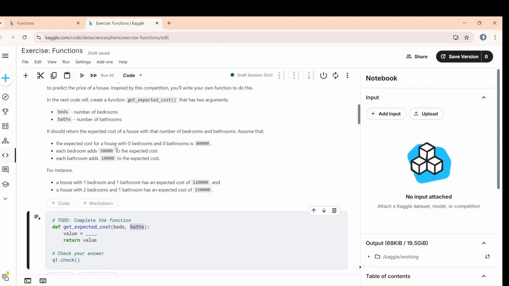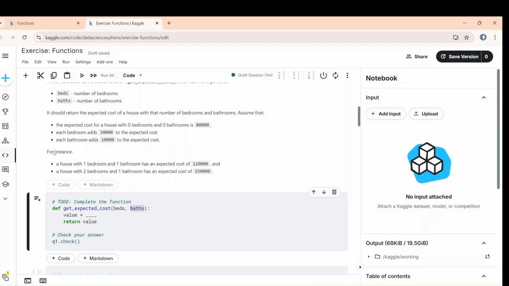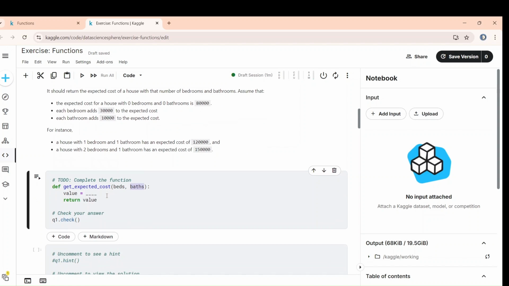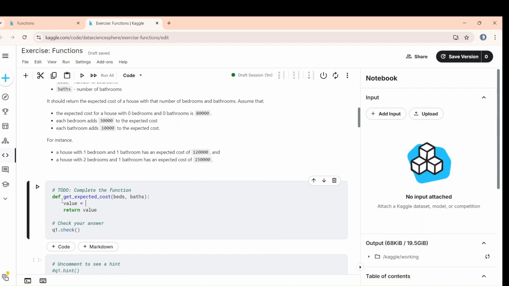Assume that the expected cost for a house with zero bedrooms and zero bathrooms is 80,000. Though this is absurd, think that this is the base price. Now each bedroom adds 30,000 to the expected cost. Each bathroom adds 10,000 to the expected cost. Okay. Now, for instance, they have given some example. So what you have to do is write the value. They have defined the function for you: def get_expected_cost, the function name, beds and baths. These are the arguments. Now you have to calculate here.